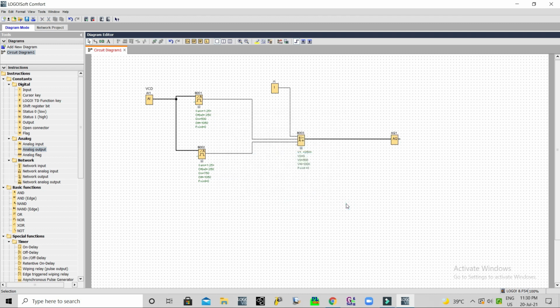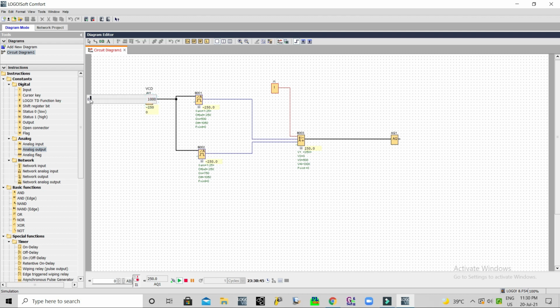Now we made our configuration. Now we will check. Okay, so now it is on. You will give value. Okay, so now our VCD is open below 50%. So we have output of 25%. That means the VFD will run in 25%.